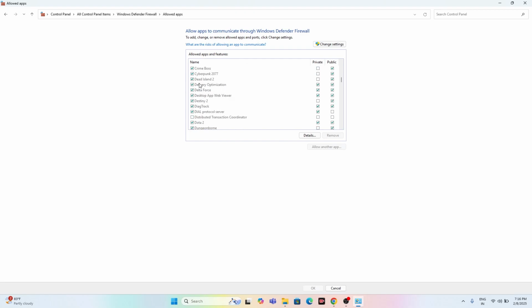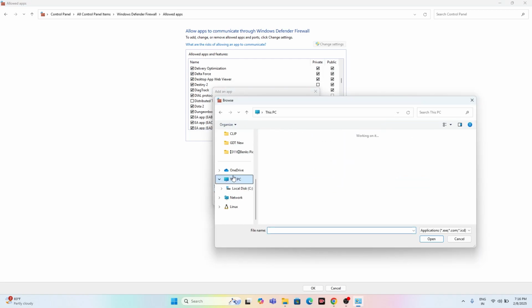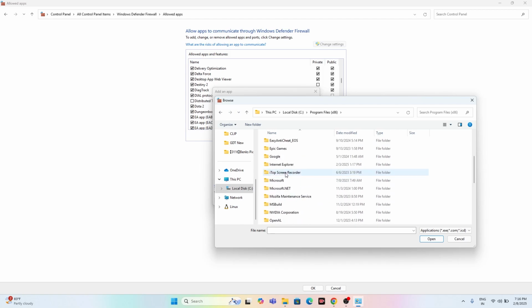What we need to do is click on Change settings, go to Allow another app, and go for Browse. Now we need to add the Discord. The Discord is downloaded over here in the local C drive, so go to C. From here go to Program Files, scroll down and check whether you are able to find the Discord. Go to Program Files x86, keep scrolling down and navigate to Discord. As you can see, I'm not able to find the Discord.